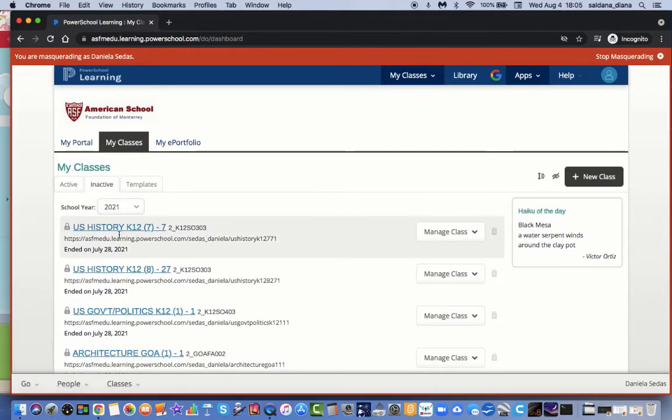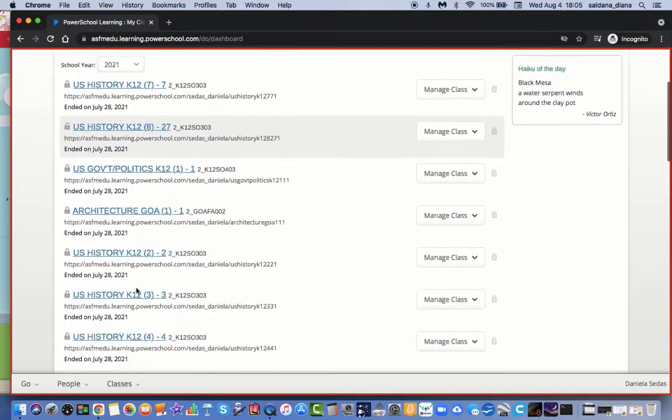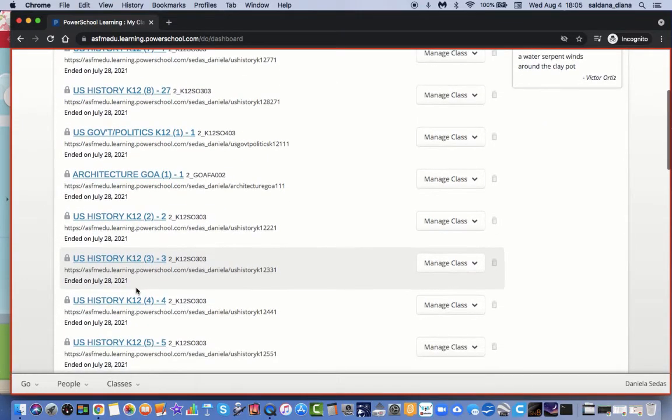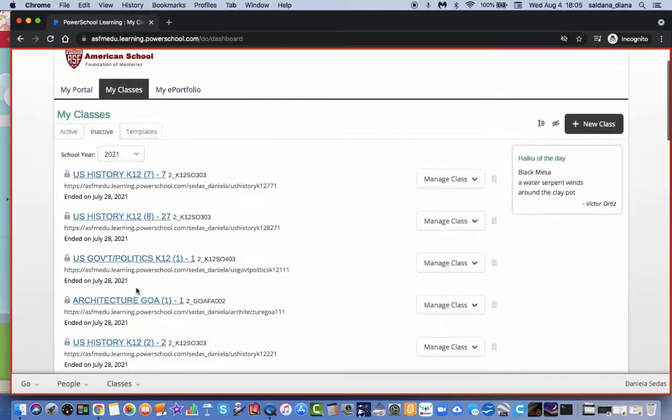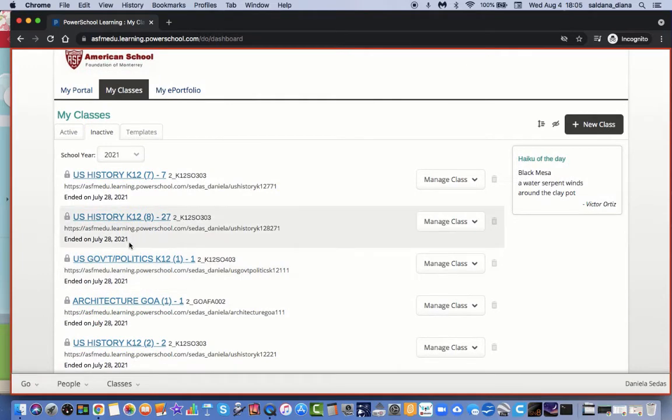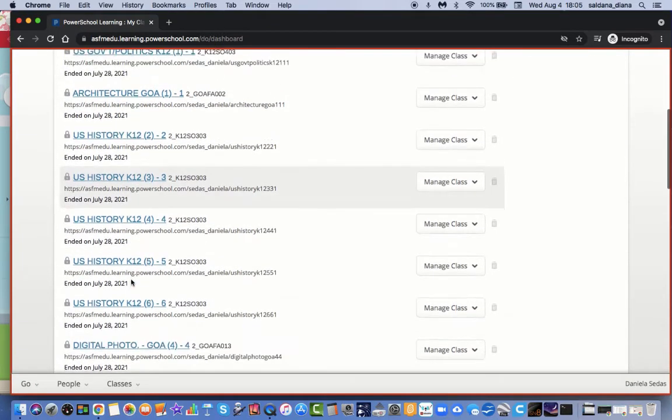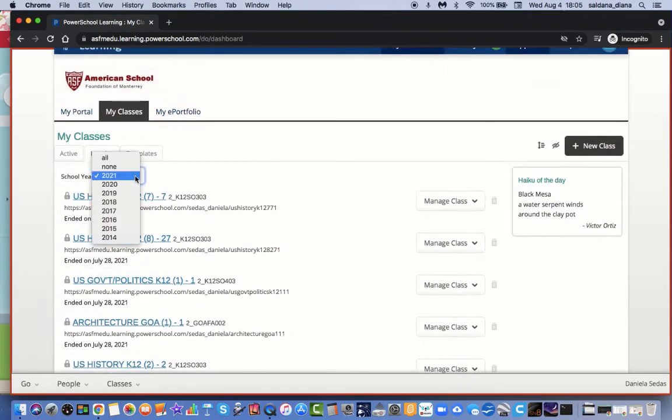In inactive, you'll see a long list. These are all the classes that you teach. There's one for each of the groups that you teach. And it might get long. Year after year, you'll see a lot of classes. This way, you can see previous classes. So just make sure you're on 2021 for the current classes.